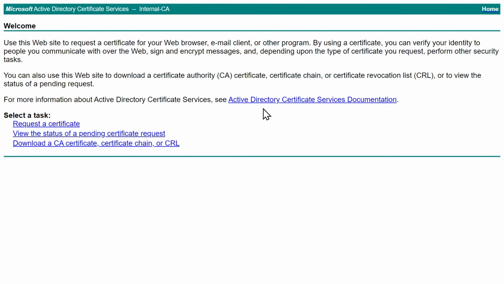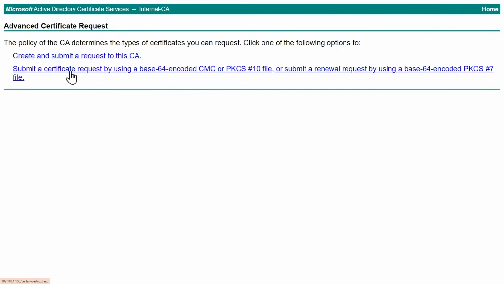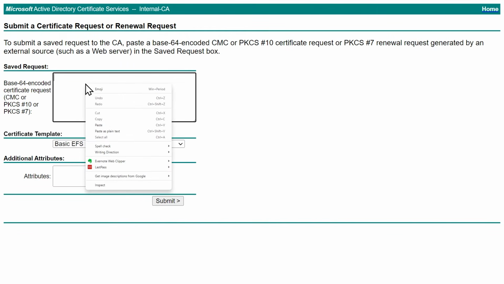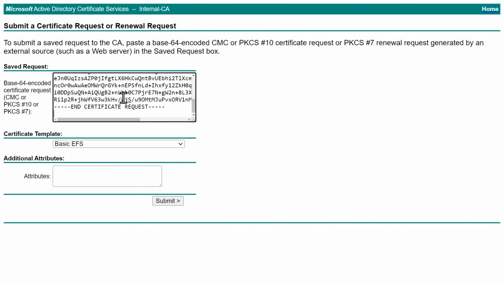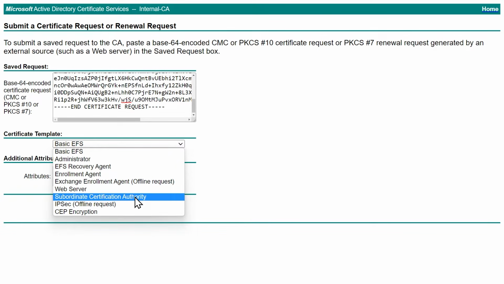So here's the interface for my Windows CA server. I'm going to click here on Request a Certificate, and then click here on Submit a Certificate Request, and then I'll right-click here and paste. There's our CSR, and here's where I have the template set up where I can say, I'd like to be a subordinate CA.